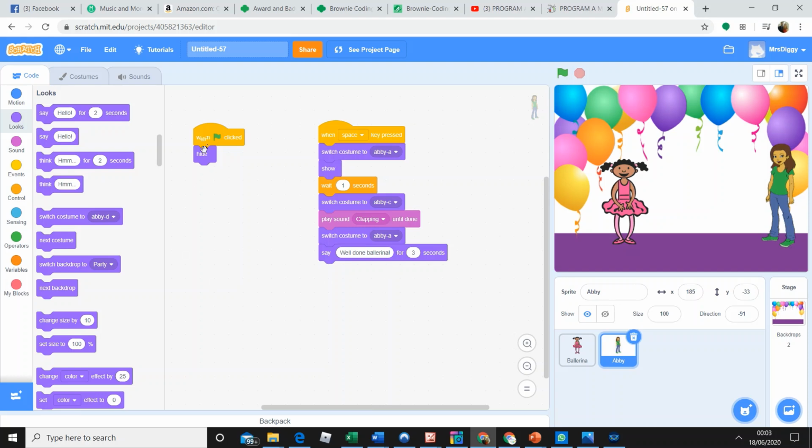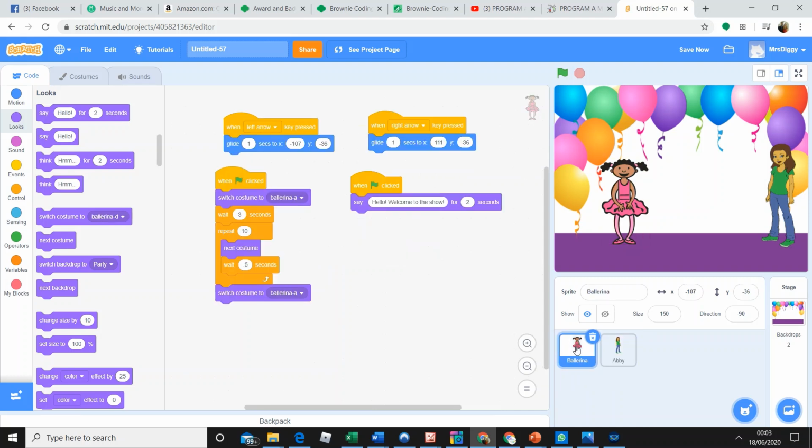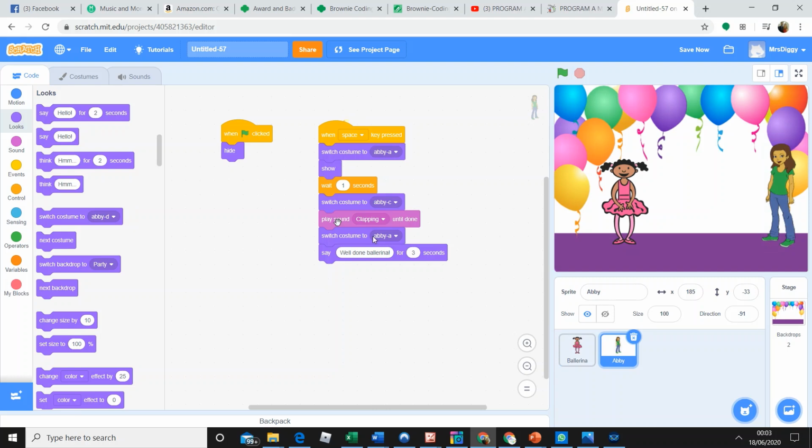And when there's a problem with your code, we can sometimes say that there's a bug in the code or a bug in the programming, and solving that problem is called debugging. So there's a few other words just to introduce you to in programming. So just to remind you, that's the programming for the ballerina, or the algorithms that we've created. And this is the programming or the algorithms that we've created for Abby, who was our second character.